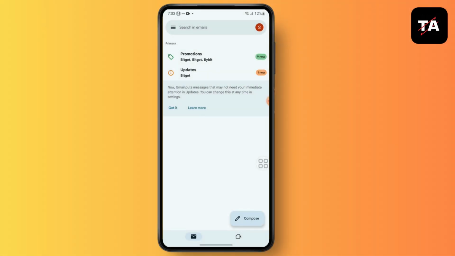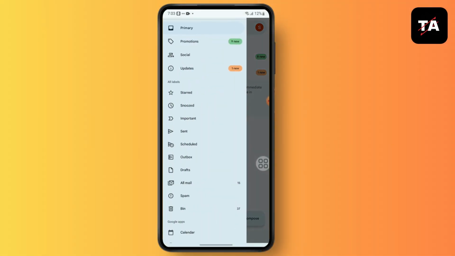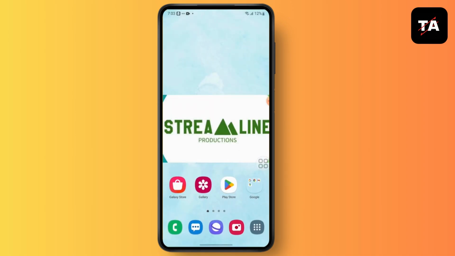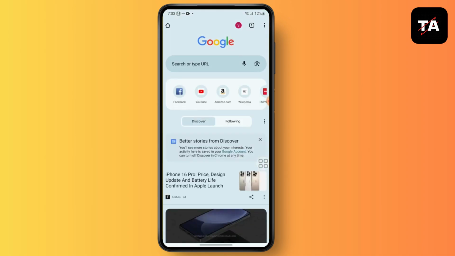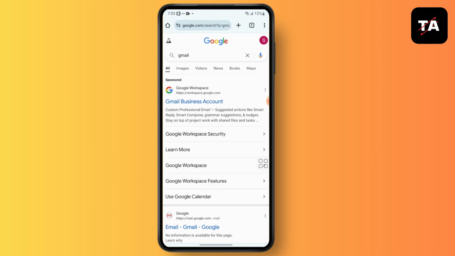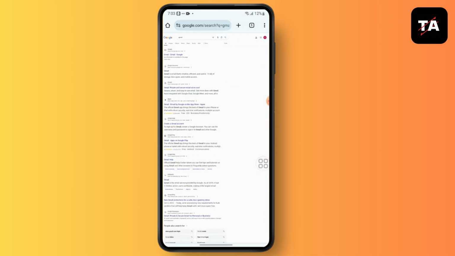So you cannot actually create a folder or label on your Google mobile application, but there is a workaround you can do. Simply launch your Chrome and then search for Gmail. Make sure to enable this desktop site, then open Gmail.